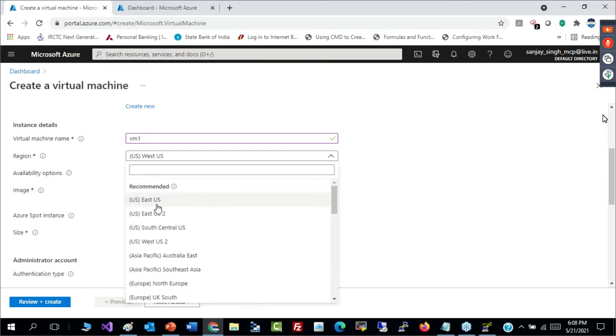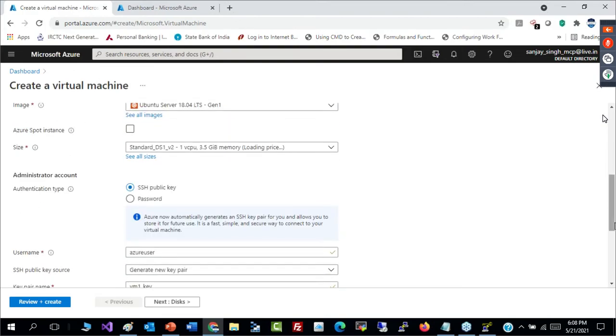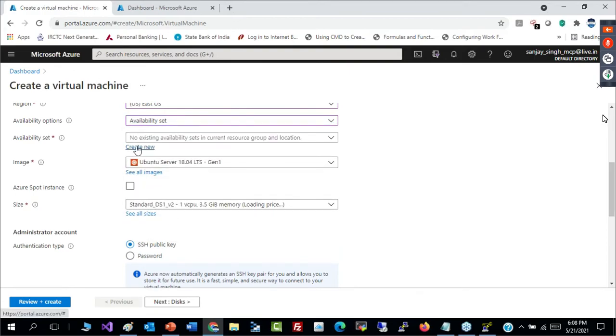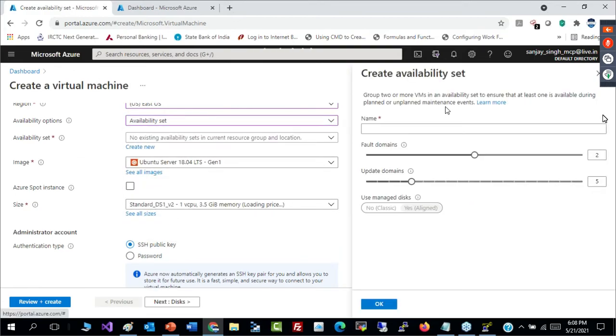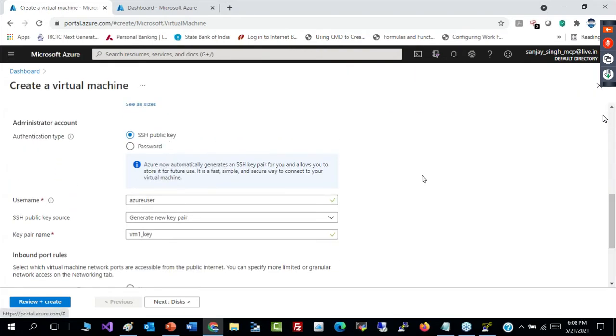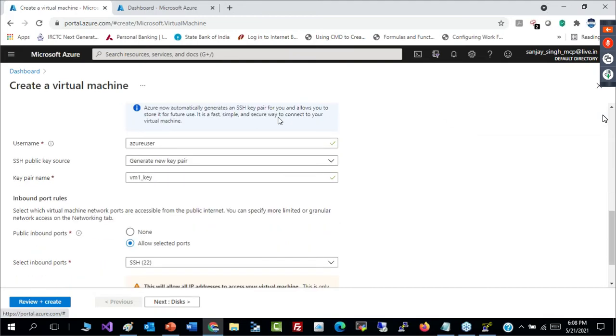So let me select my region. Let me go to the availability set, and let me create a new availability set, just because I didn't provision one before my VM creation. So AVST1, and I'm going with the default configuration here. Default size I'm using here, key would be SSH public key, username would be Azure user, and I'm going to generate one new key pair. This would be the name of my key pair, private key, which will be stored on my local system.